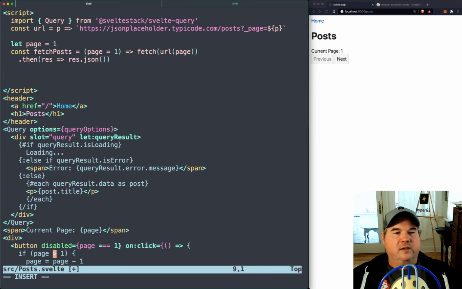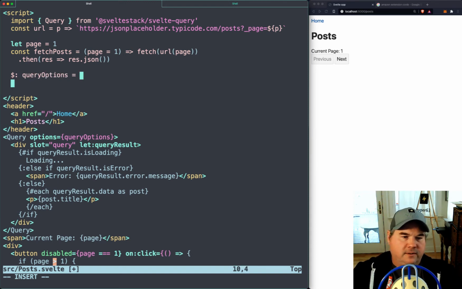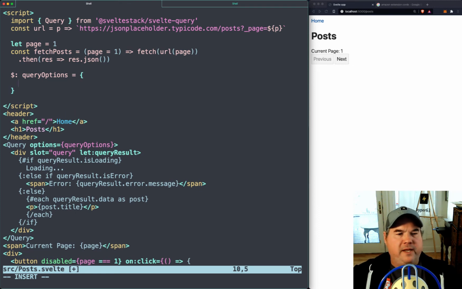query function. So now we need to specify these query options, and we're going to use the Svelte reactive label $:, and declare our query options object. And being reactive will be every time the page changes, this object will change, and then it'll notify the query component to get some more data.